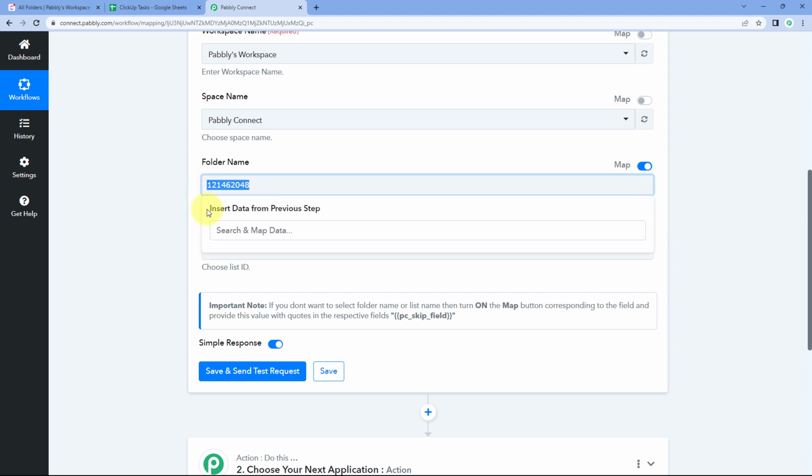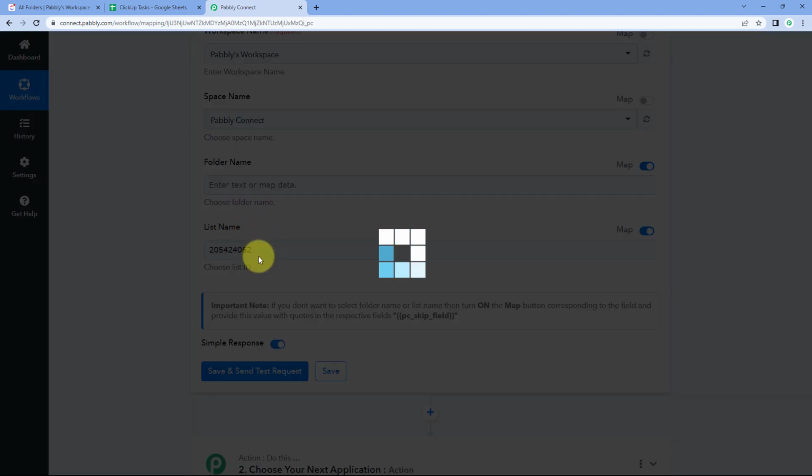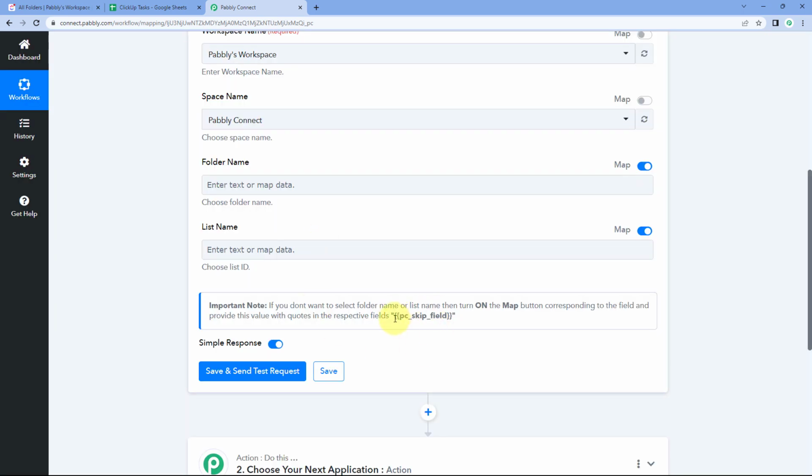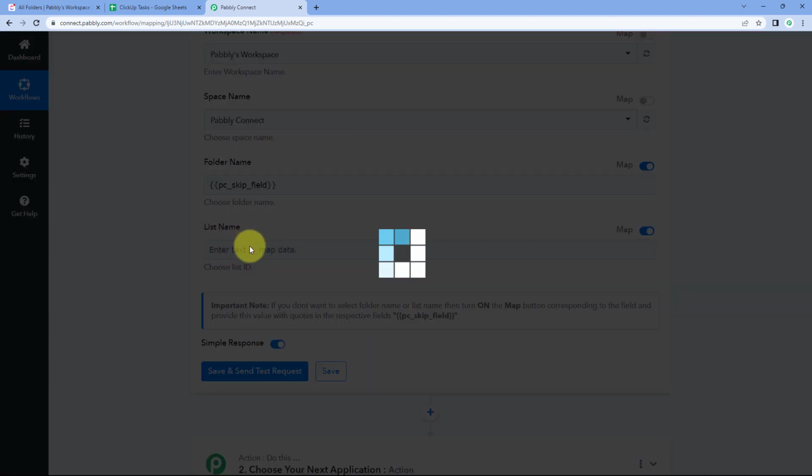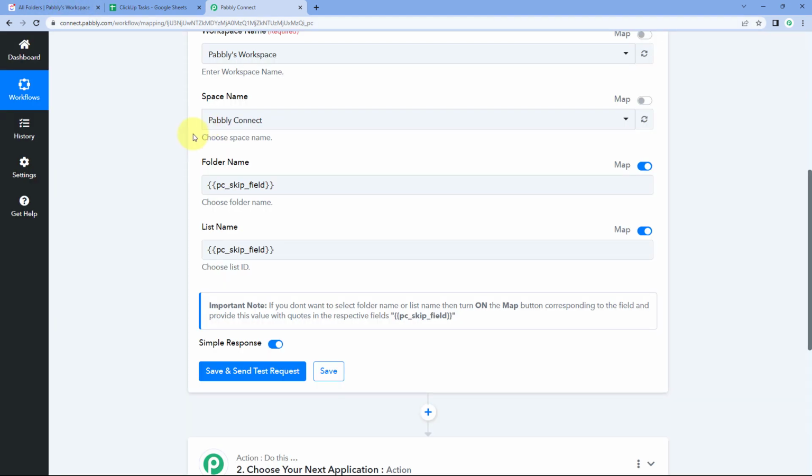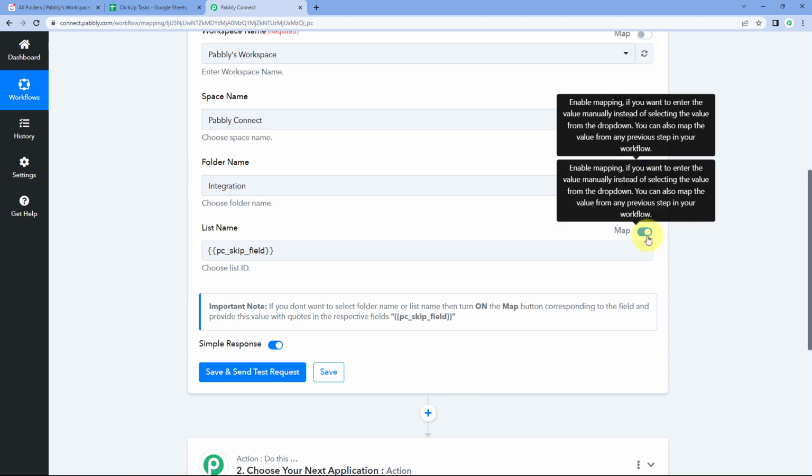And here after turning it on, just clear the default responses from these two fields. And then here what you can do, you just have to enter this value, this tag in double curly braces. Just copy it from here and then paste it over here. And then list name as well. And after pasting this guys, each and every task which we are going to update in this space named as Pabbly Connect, the details of that each and every task update will be received inside Pabbly Connect. So if you don't want to mention the folder name or list name, you can use this tag over here in this mapping field. But right now in this workflow, I will be selecting my folder name and list name as well.